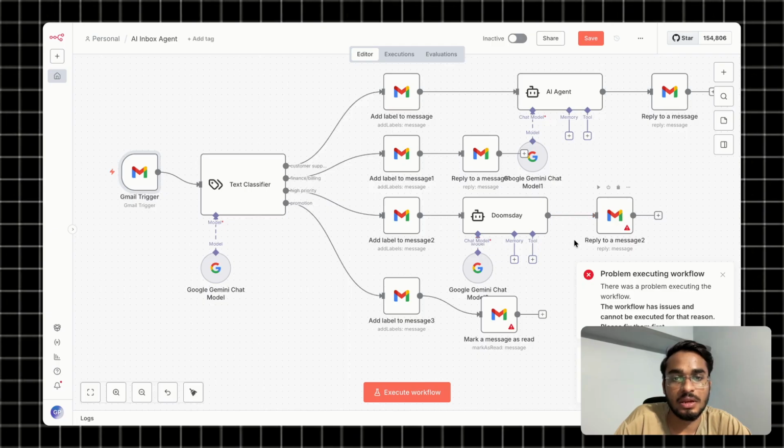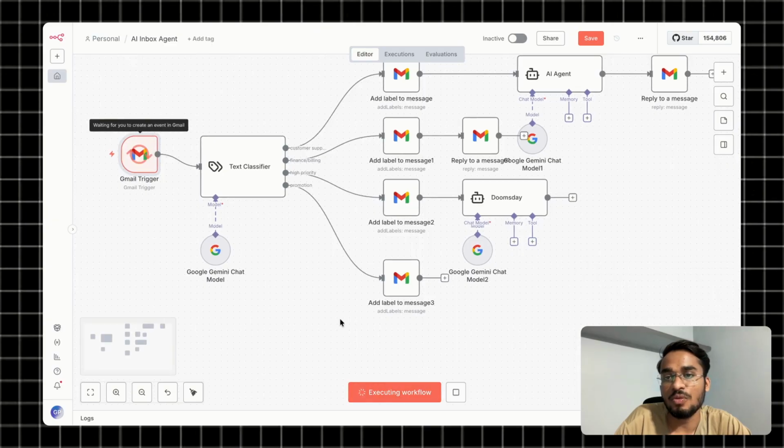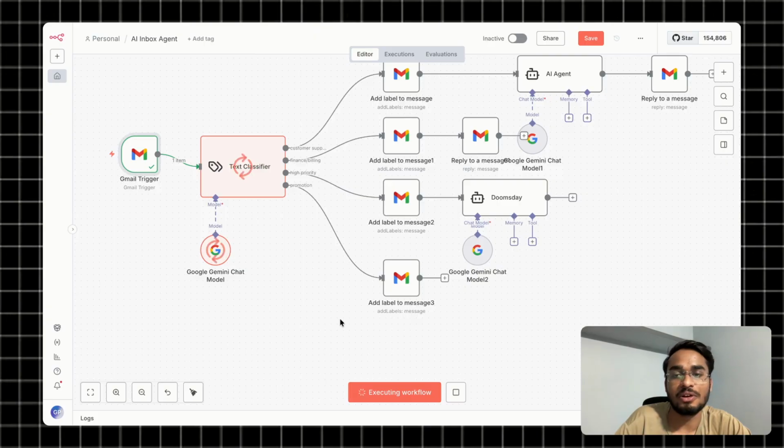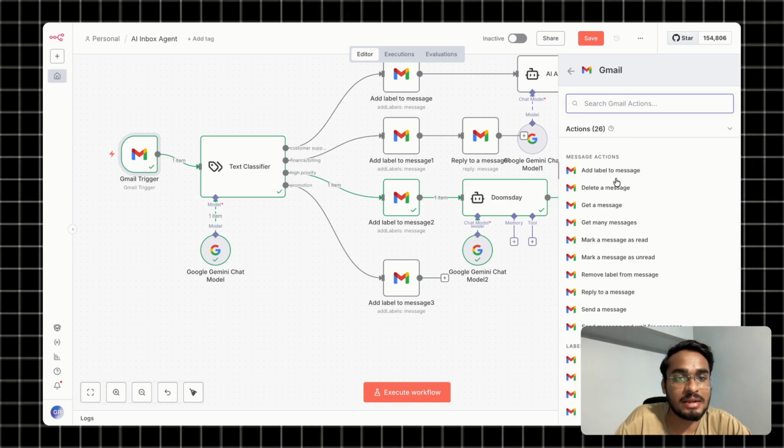Here we are getting an error. Delete this. Now I'm running the full workflow, and let's check whether it is prioritizing the high priority mail or not. Yeah, it is. Now as you can see, let's click, let's write email, and then we have to reply to message.